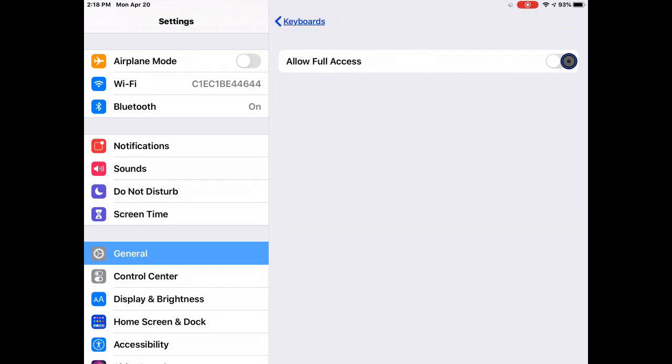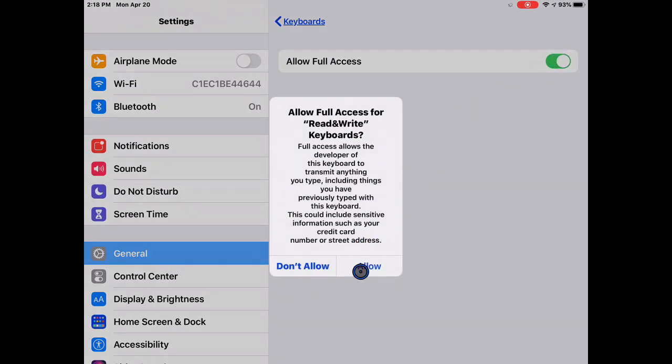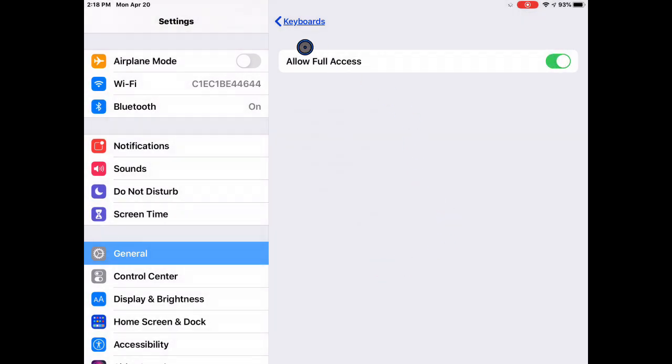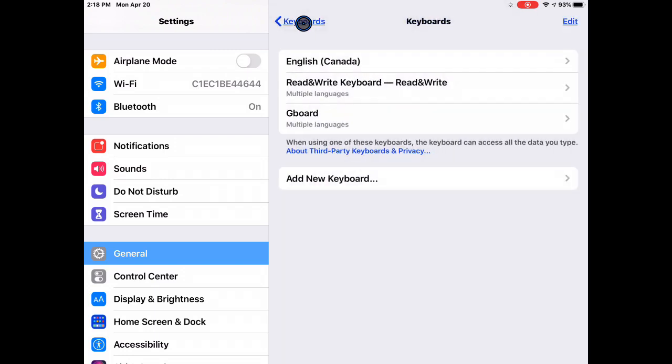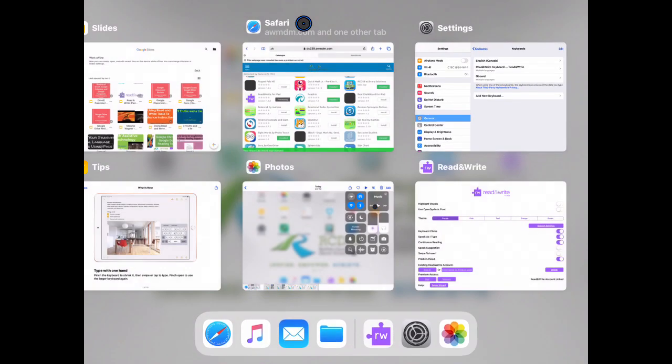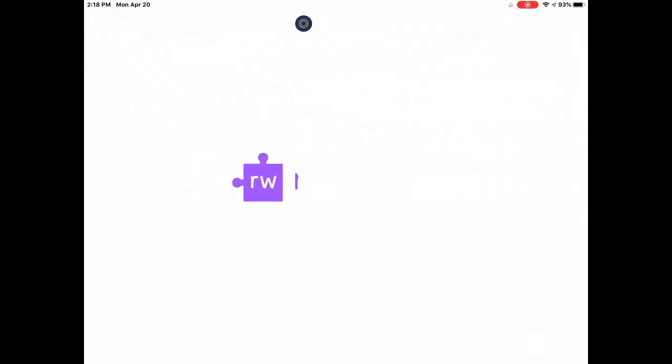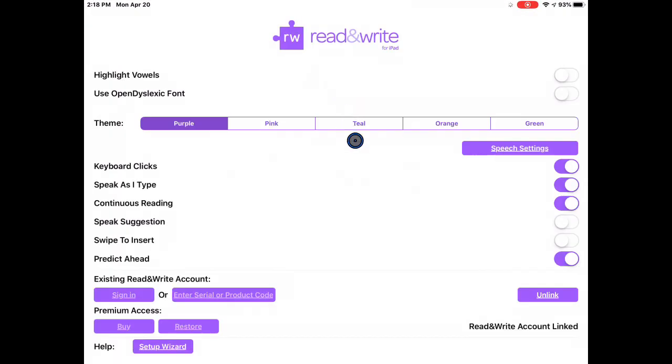Next, we allow full access, and we allow. We'll go back to the Read and Write app to adjust our settings.